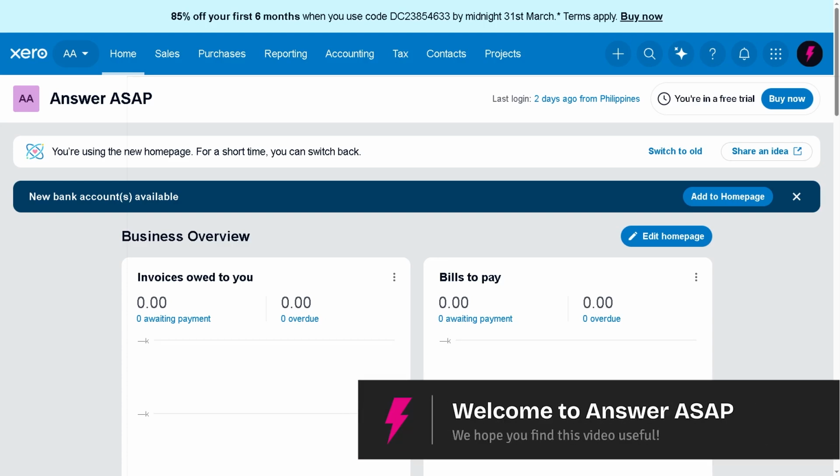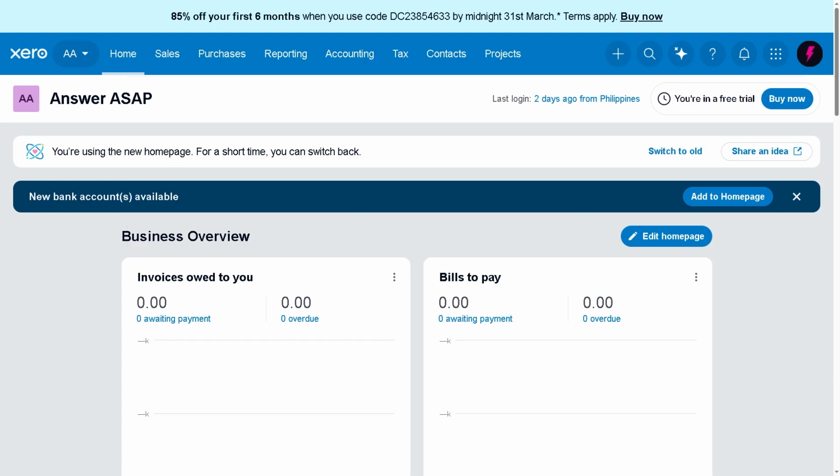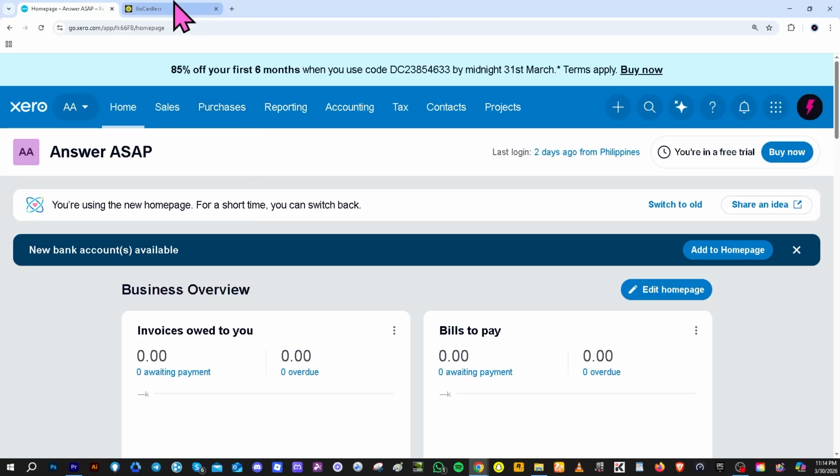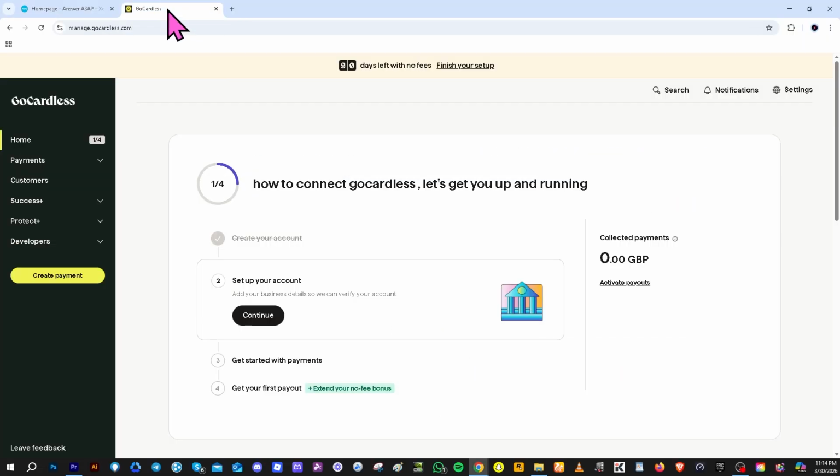In today's video, we are going to show you how to connect GoCardless with Xero so you can automatically collect payments and reconcile invoices faster. Let's begin. The first thing you need to do is make sure that your accounts for both Xero and GoCardless are ready.